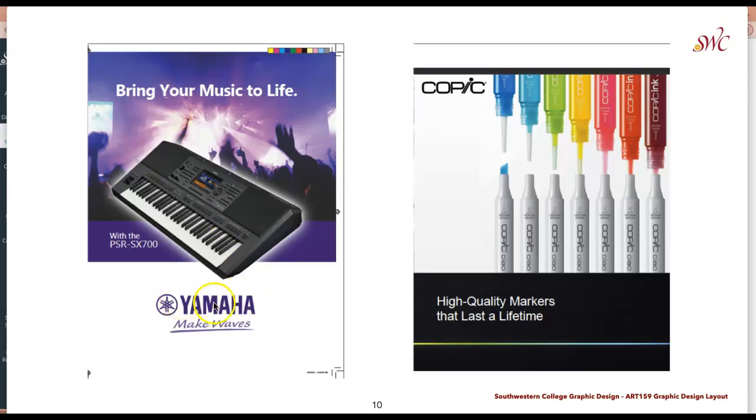You can use what they have. In the case of Yamaha here, we can see a previous student's "Bring Your Music to Life," which is the headline that they chose. Again, using an isolated image here that pertains back to the actual product. Here on the right hand side, we can see a set of markers for the brand Copic, and they have the headline, "High Quality Markers That Last a Lifetime." So again, you do not need to create this yourself. Within the research that you find of your own brand, make sure that you are including some sort of headline within the space, whether it's on the cover or the interior of the brochure.